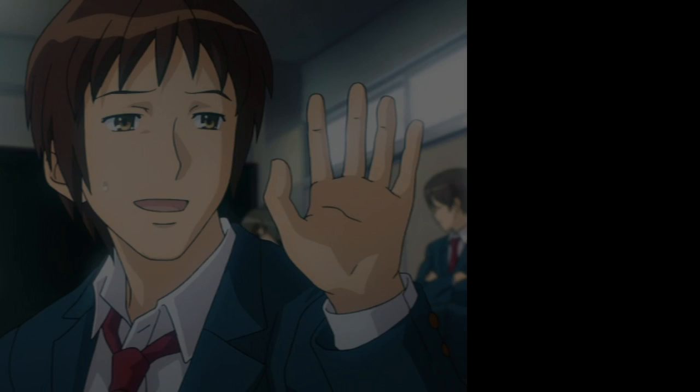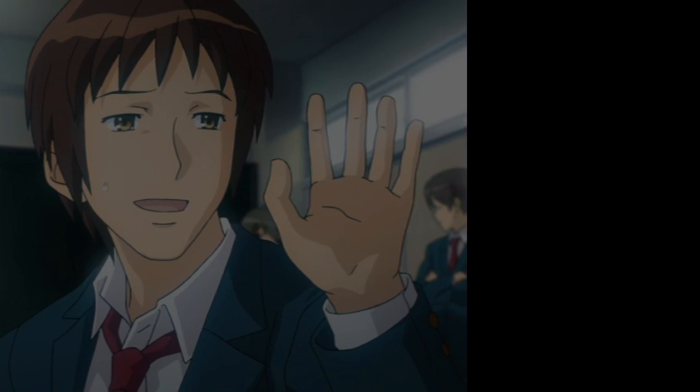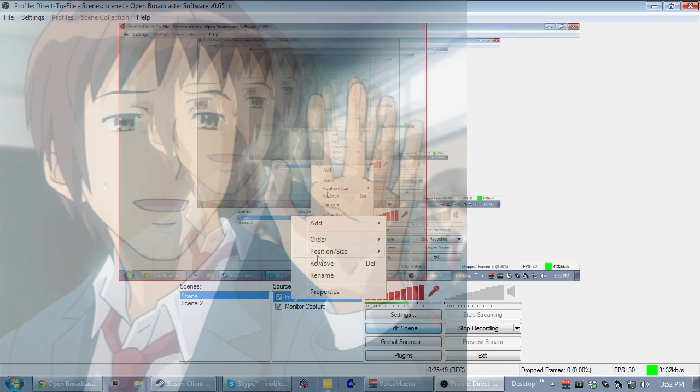Take monitor capture out, it's still like, you know. Okay. Well, enough fooling around in that case. What we're going to do next is choose a source such as a game.